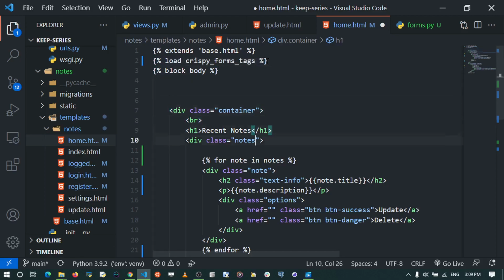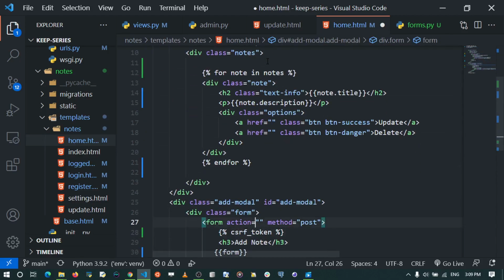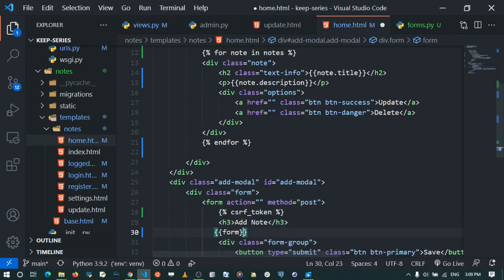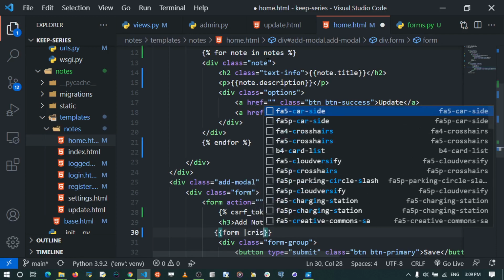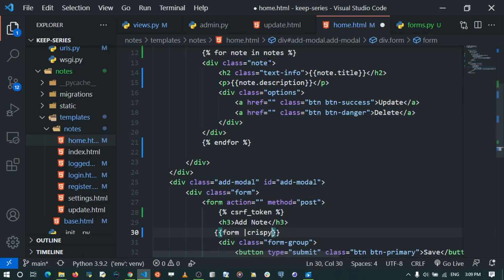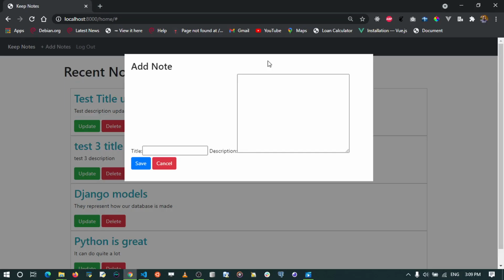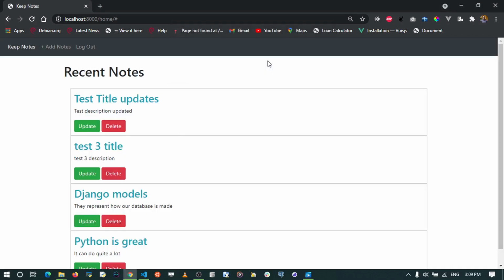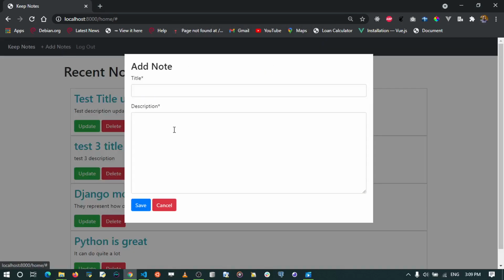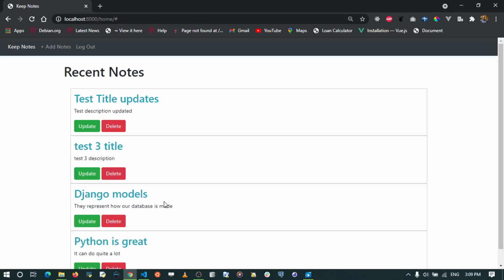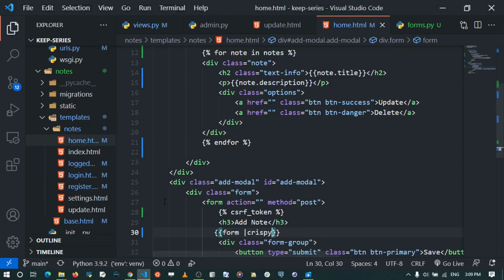After loading these crispy forms tags, I'm going to come just down here and add the crispy filter to our form so as to add some styling to it. So I'm going to say crispy. When I save this, I'm going to save and refresh. When I add notes, we see that our form has been created beautifully just above here. I'm going to cancel this, and the next thing is going to be handling this data when the form is submitted.